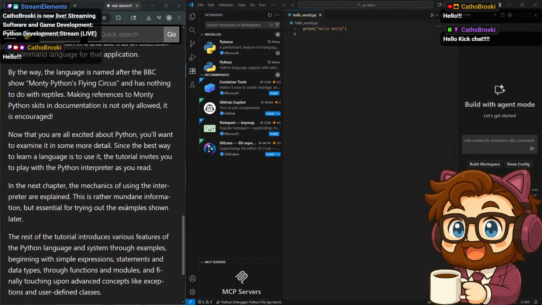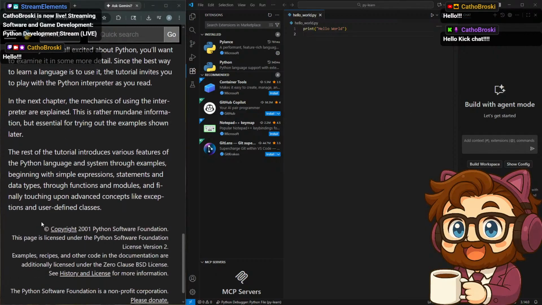By the way, the language is named after the BBC show Monty Python's Flying Circus, and has nothing to do with snakes or reptiles. Okay, making references to Monty Python skits in documentation is not only allowed, it's also encouraged.